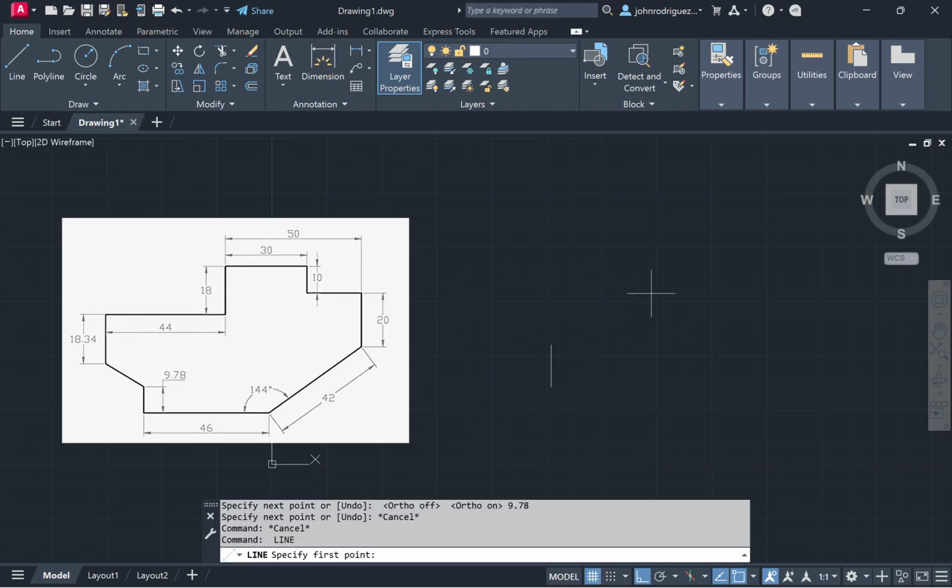If you are seeing a square around your crosshairs when you're typing, that means you have dynamic UCS on. We don't want that yet. We'll talk about that later. Press F12 on your keyboard and that should get rid of that box. So F12, we don't want that. I'm going to do line. I'm going to turn that off. 9.78. Ortho is on. I'm going to move to the right, hit 46.